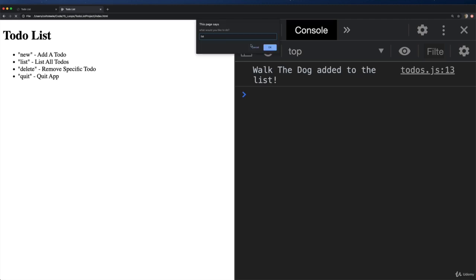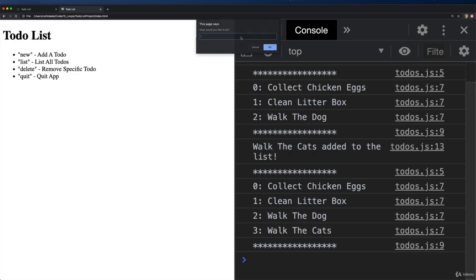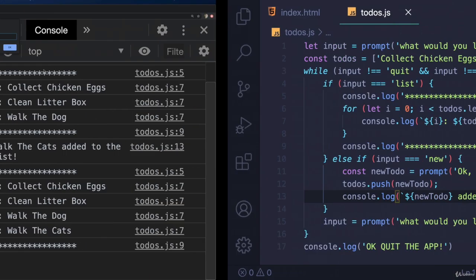Now let's actually type list. And there it is. Okay, let's do one more. Walk the cats. Show them all with list. Walk the cats is there. Okay, so now all we have left is delete.